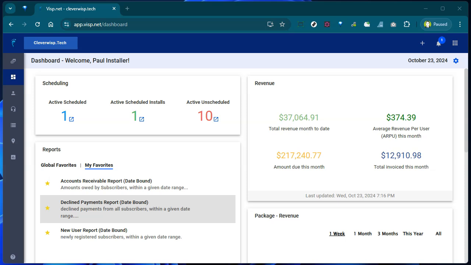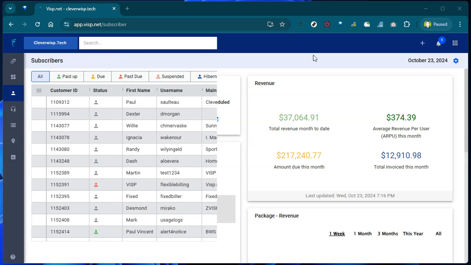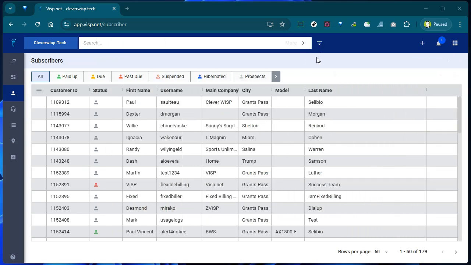First things first, let's talk about filters. Filters are like your secret weapon for targeting the right customers. They let you group your subscribers based on things like their location, the equipment they use, or even their billing status. To create a filter, head over to your subscribers list and click on that little filter icon. Now you'll see two options, View Filter and New Filter.